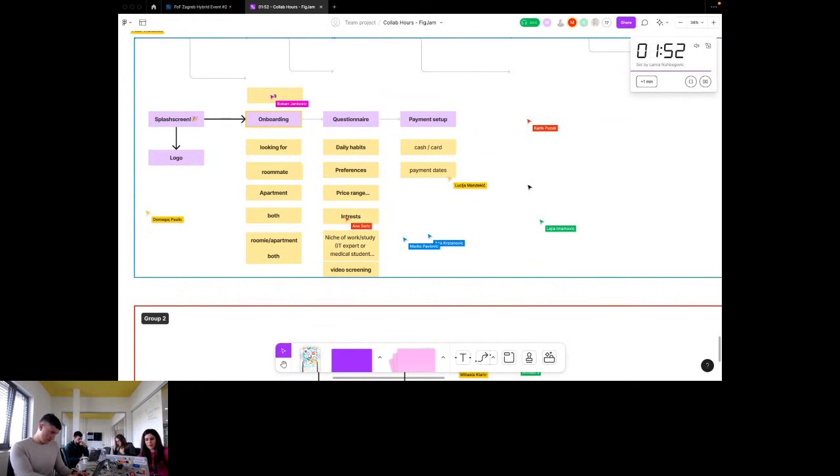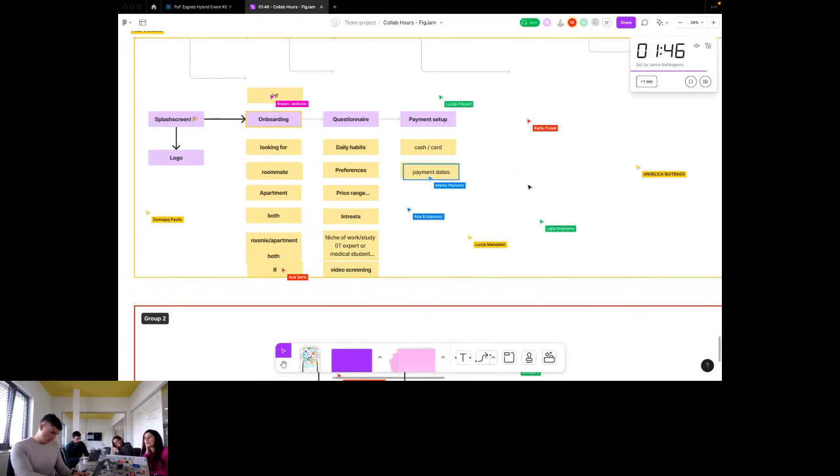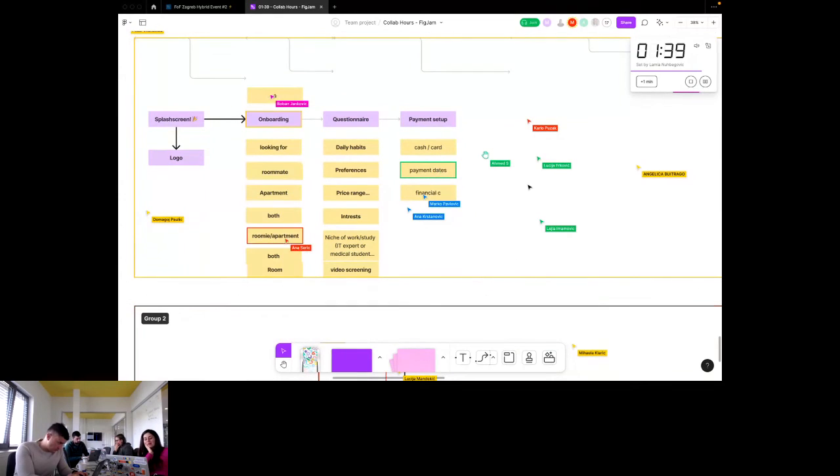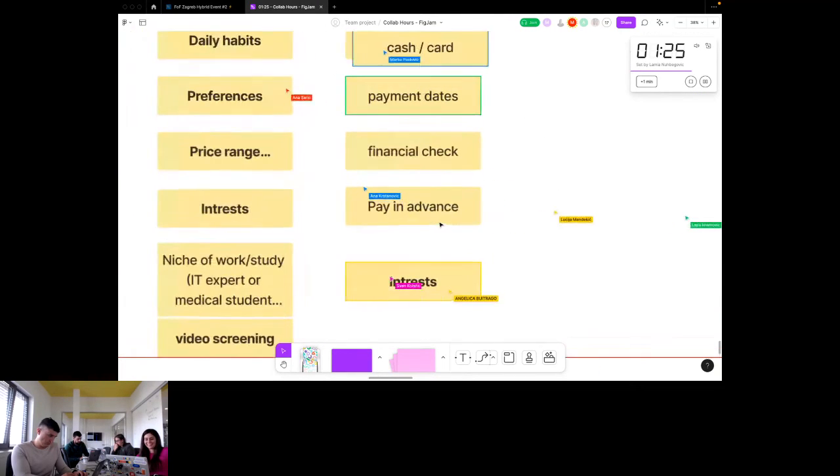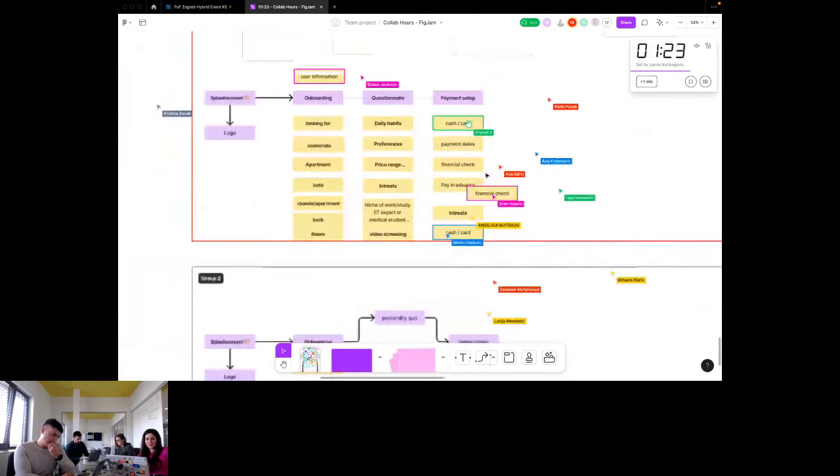Payment dates, right. So maybe I work, as my student job, at a restaurant. I'm Rachel from France, Christina, and I work in the Central Park coffee shop, and I have my payday on the 1st of the month, and my match has their money coming on the 15th. So we want to find a common ground between the dates here. Financial check. Okay, pay in advance, yeah.